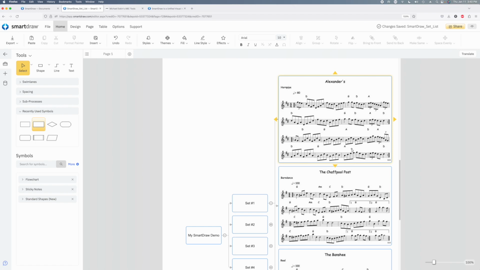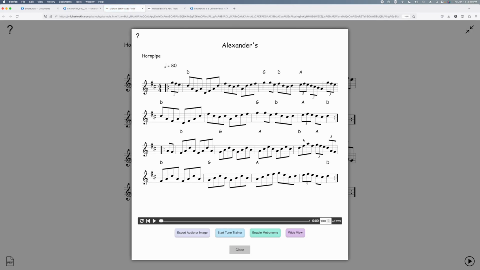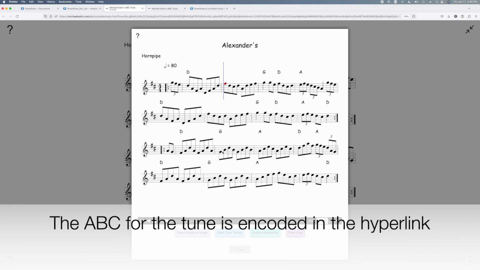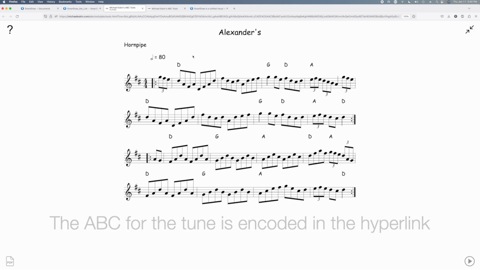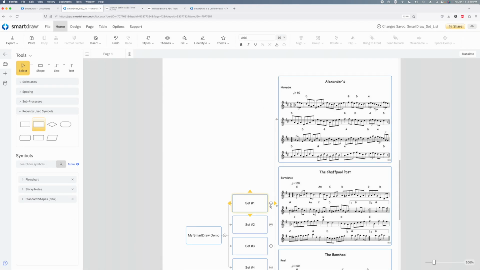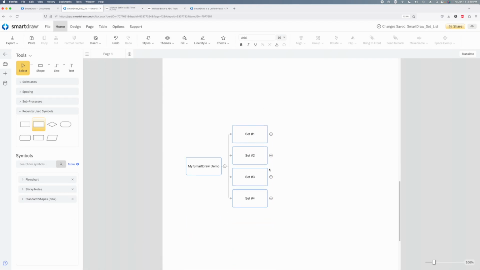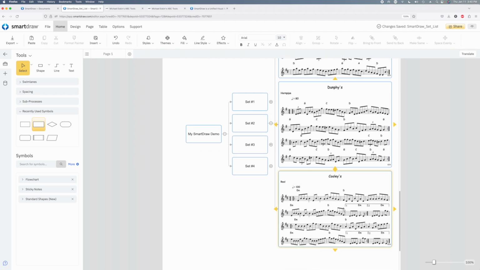And on each of these tunes, there's a hyperlink. And if you click the hyperlink, it'll play in my player. So we'll go to a different one. Let's say we'll close that set. We'll go to the second set here, and we'll click on Coolies.